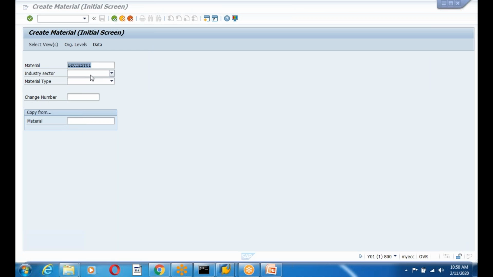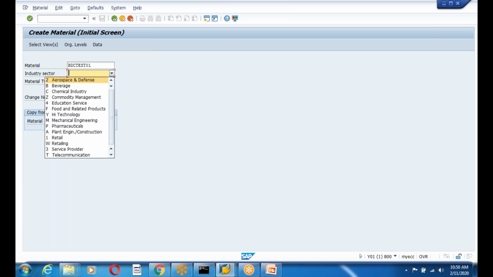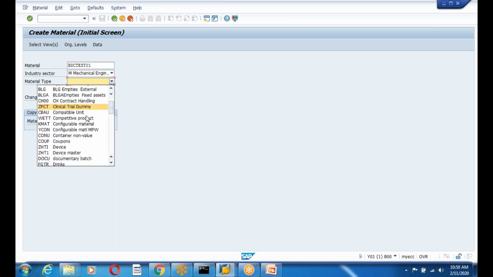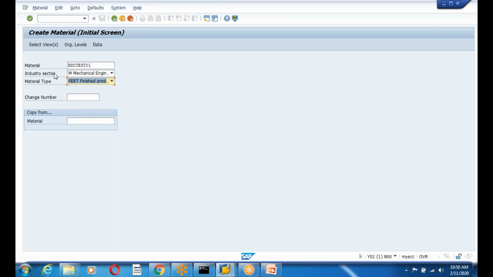I'm going to create a material. So if you want to create a material, I'm entering a material number and also what kind of material it is. Maybe it's mechanical engineering, and I will select mechanical engineering. I will choose a finished product. See, this is the industry sector and material type. I'm entering some values on the screen, and this module pool will capture the values from this screen.